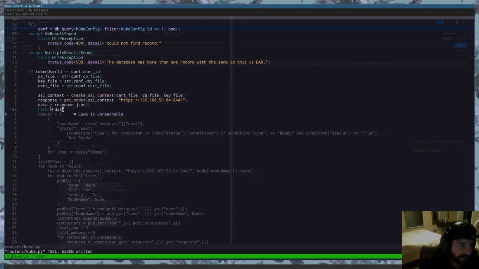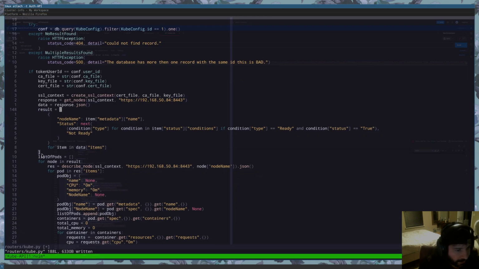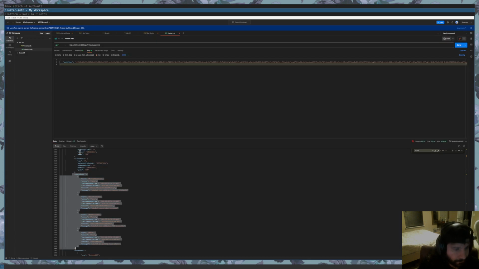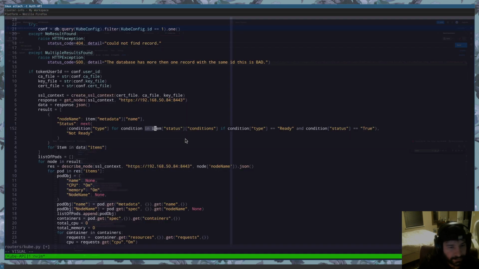Right, so remove that out of there. In the status, what we're doing is looping through this status array. So for condition in item status conditions, and that is this right here. So for everything inside of here, I want you to loop.